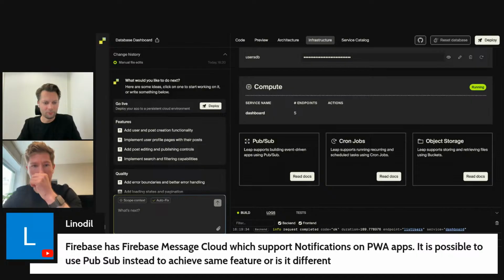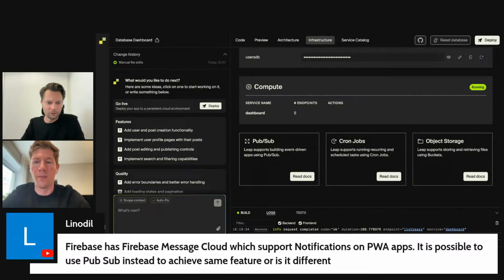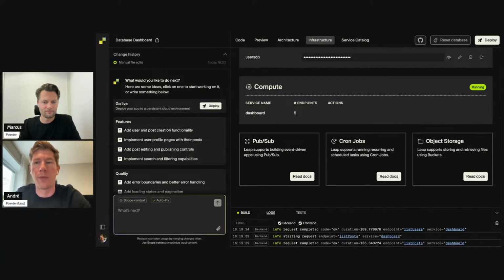So we have some follow-up questions. One around PubSub, or a question around Firebase Cloud Messaging. Is it possible to use PubSub to achieve the same feature? Are you familiar with Firebase Cloud Messaging? So as far as I know, this is more like messaging, as in push notifications to mobile devices and things like that. You can also get browser notifications. This is a very different thing. PubSub means a lot of different things.